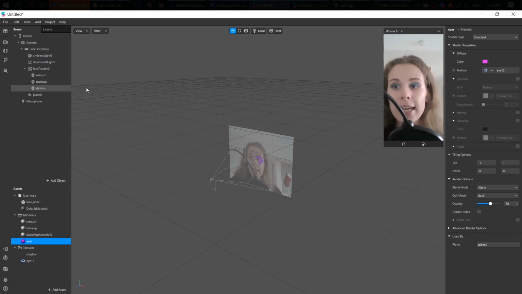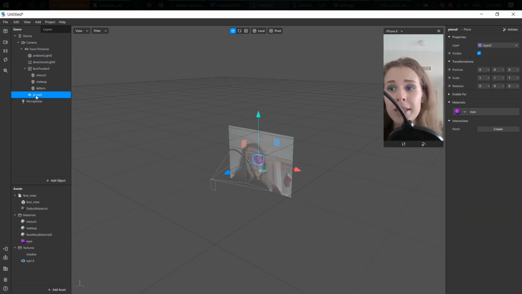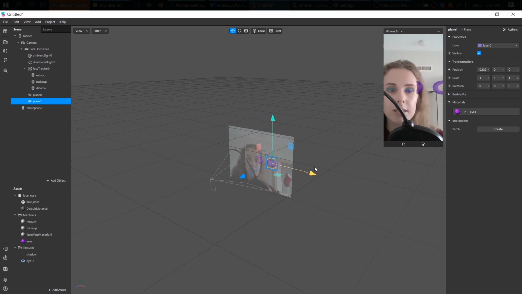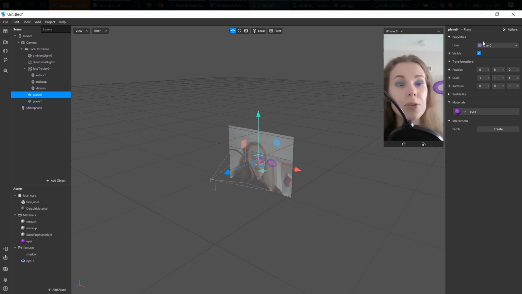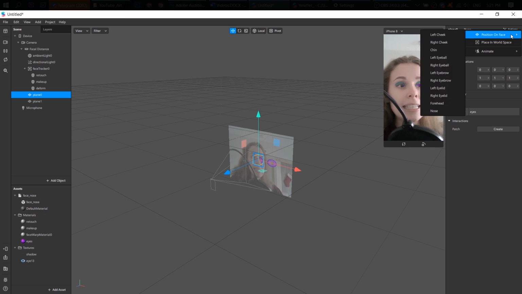Okay, and I have two eyes, so right click on my plane object and duplicate it. Now I have two lenses. Where is the second one? Let's move it to see it. Here it is. And now we need to place them on our eyes. I select my plane object, go to the inspector panel and find this actions button here. So click position on face and left eyeball.